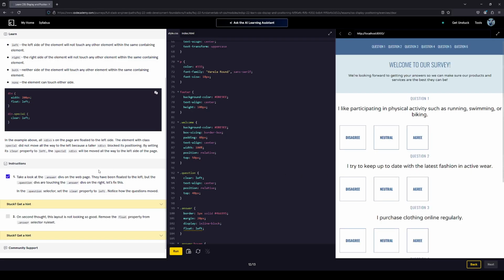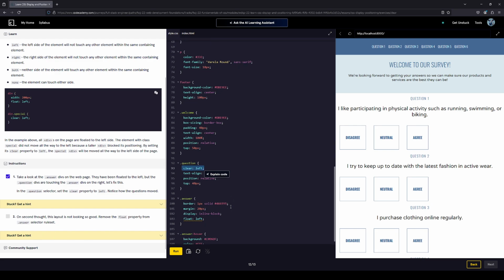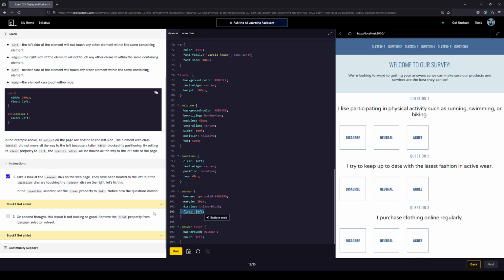Okay, perfect. On second thought, this layout is not looking good. Remove the float property from answer. Float left.